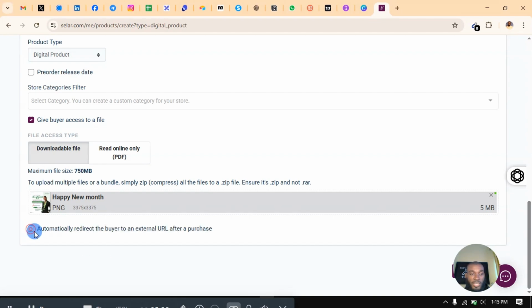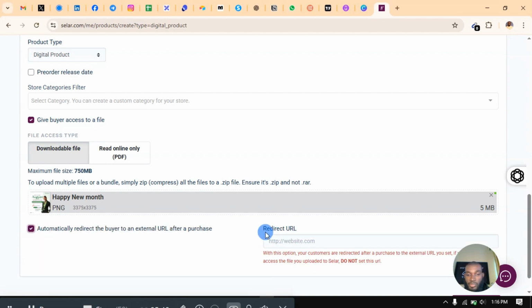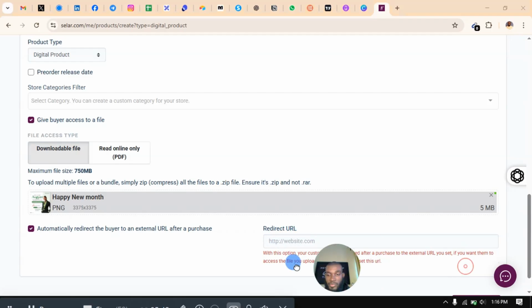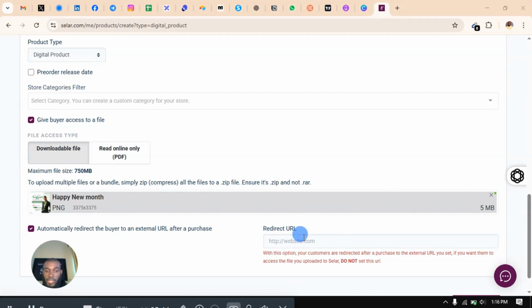You click here and then this pops up. You can see redirect URL. Let me get my face off this place. Here it says with this option your customers are redirected after a purchase to an external URL you set. If you want them to access the file, you upload it on Selar, not the URL. Now you don't want them to access the file on Selar because you're not on pro. So this is what you're going to do.